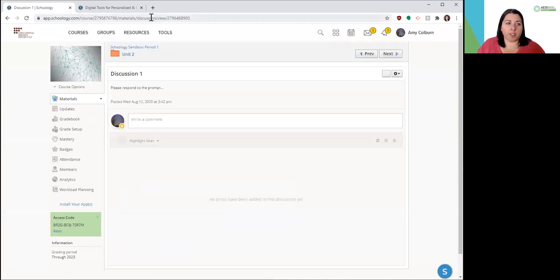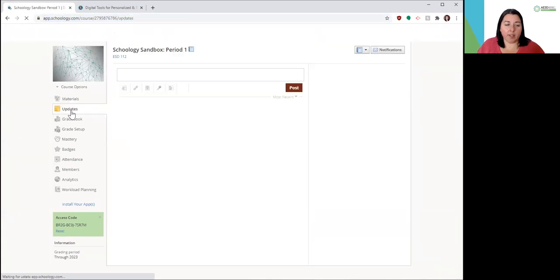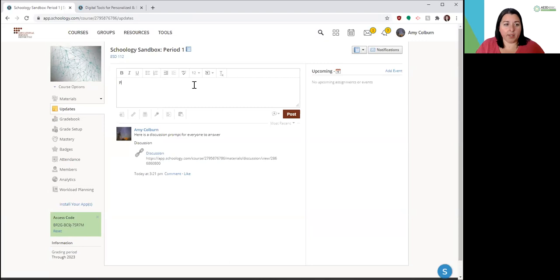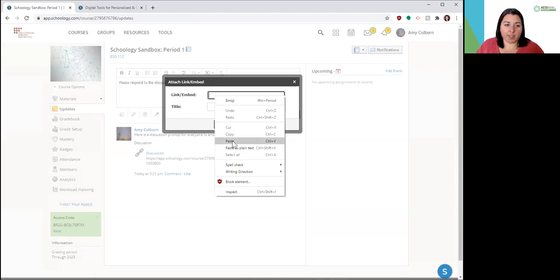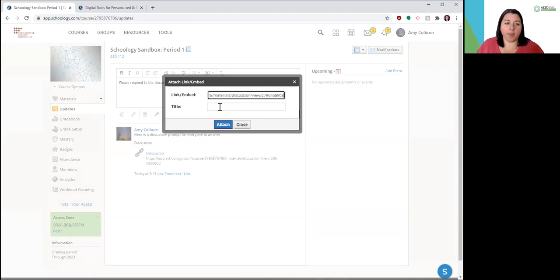So it's in materials, but it's going into discussion and then view, and then this is a unique code for this discussion. So if I take this web address and right click and copy, then I'm going to go back to updates. And if I post a new update, let's say I'm just going to ask them to please respond to the discussion for today's lesson. I'm going to link. So I'm going to right click and paste that link that I just copied. And then let's say that this is Unit 2 discussion.